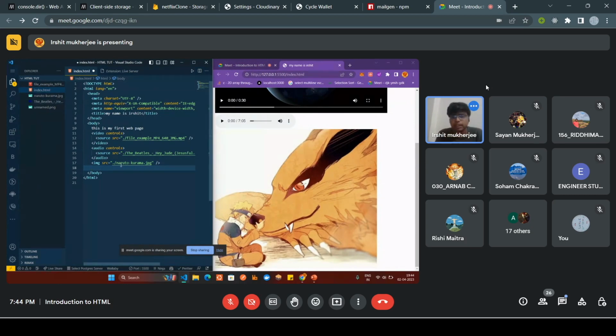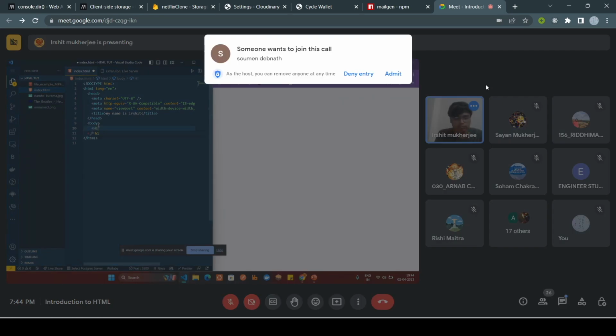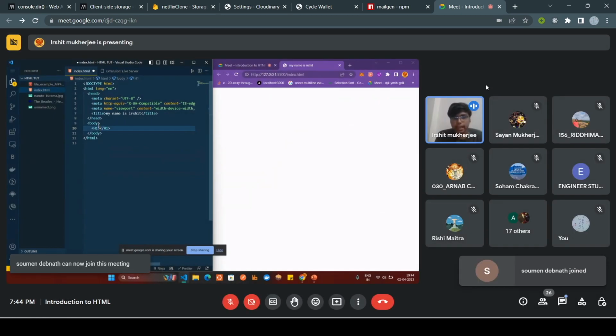So these are lots of media tags: video, audio, and images. Now we can get started with other tags, right? If I save this, all of the things go. So let's start with the header tags. Okay. These are the header tags, H1. H1 is the biggest header tag. So if we write this, this is the header tag.